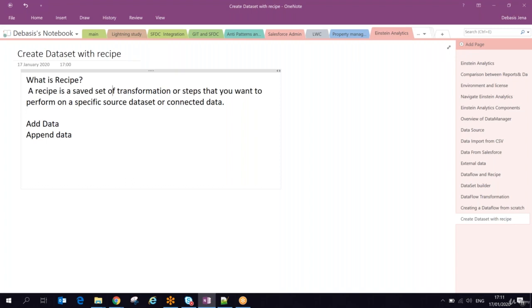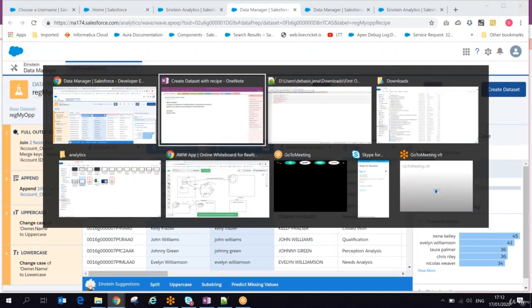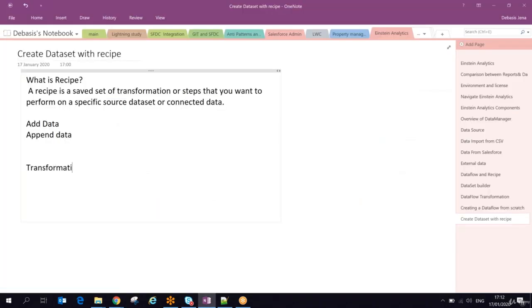I have a data set. On that data set, I want to do some kind of transformation. I create a recipe. That can be from a data set or from the connected data. So from one recipe, I can add data from different data sets, or I can append the data to the existing recipe. And once you have appended or added the data, what else can we do? We have many more transformations which you can see here. What kind of transformations can we use? Like I have shown you, something like converting to lowercase or uppercase.